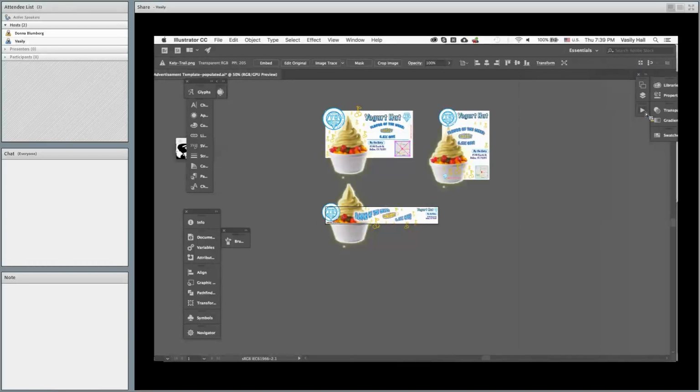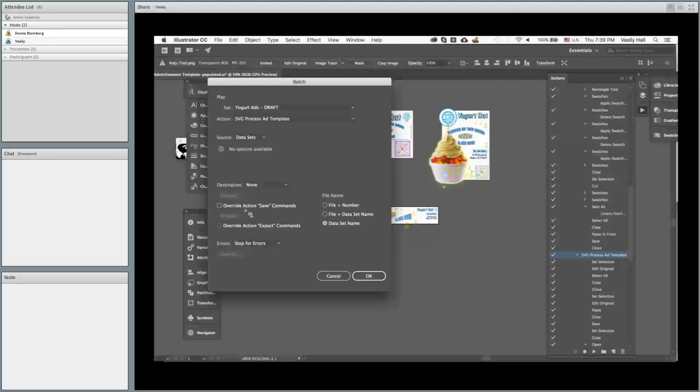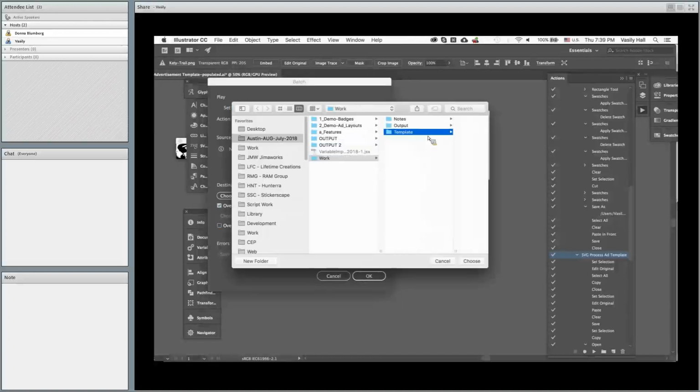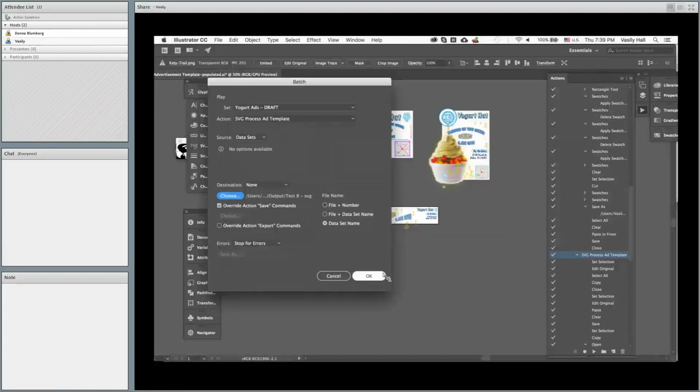Okay. So I think this ought to do. So batch, what does it remember from last time? Okay, still have to re-choose my folders. Okay, test state SVG. And so hopefully it works.